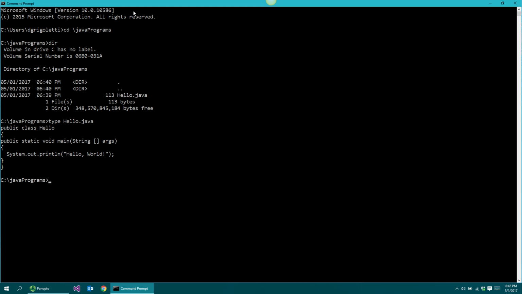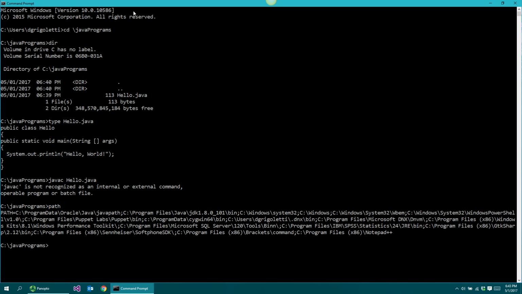Now, the normal way to compile and run a program from the command line is just to type in javac space the name of the program. And if you try this, and this is what happens, it says javac is not recognized as an internal or external command, operable program, or batch file. That means that your path is not set properly. Now when I type the word path, it tells me this long path which points out where various files that I might want to run as executables are located.